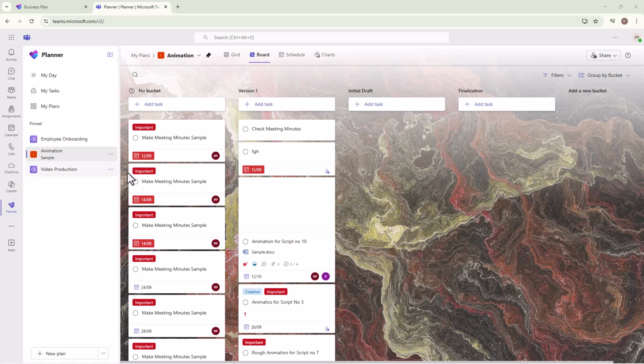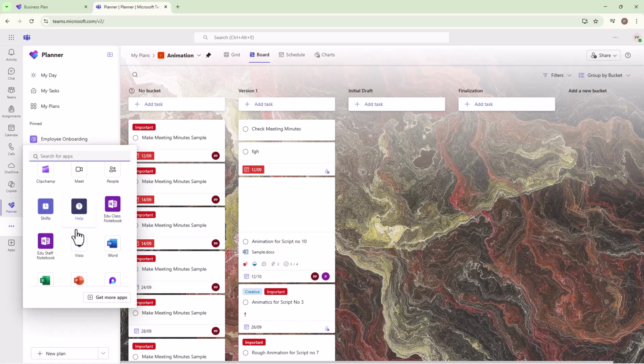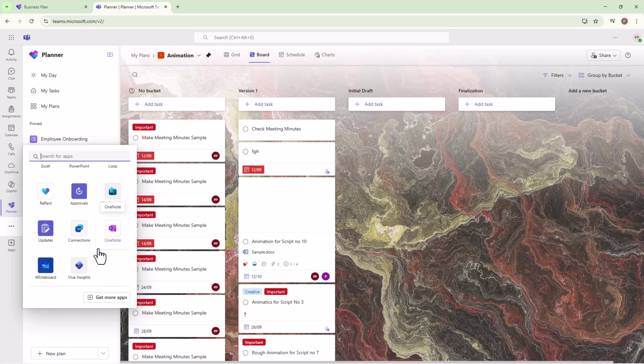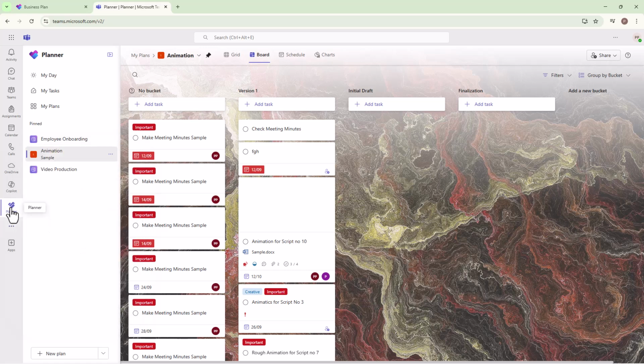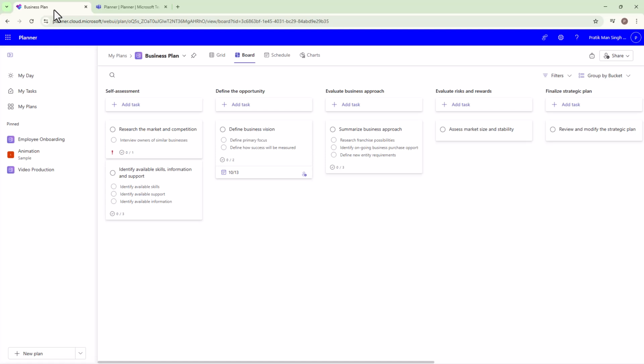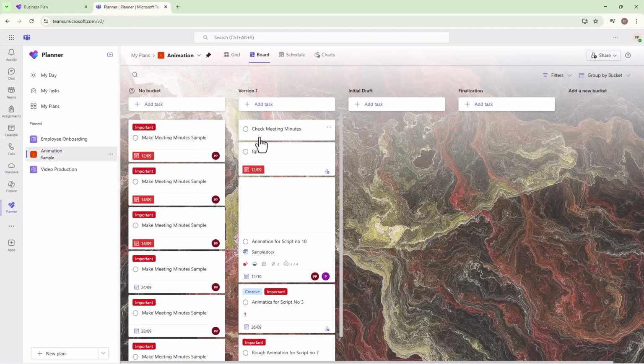So over here you can see that I am inside of Planner in Microsoft Teams right here. To access the Planner, you can click on the three dot button and then go around over here and choose Planner from over here. So I already did that, so I see the Planner tab right here. You get the same details as the Planner, but it is a simpler version.